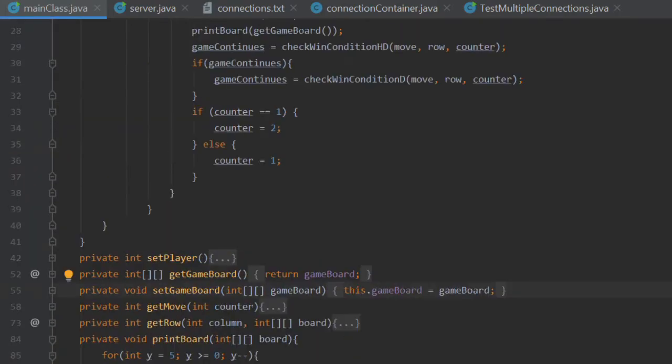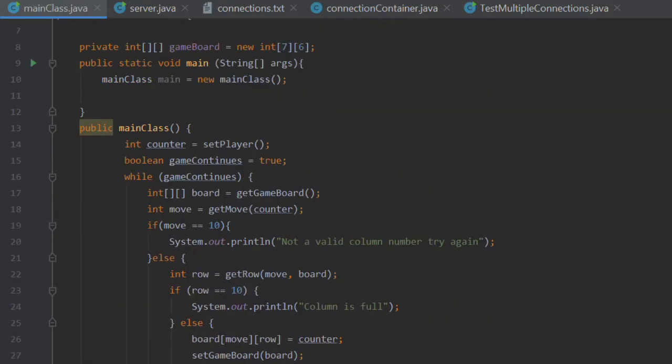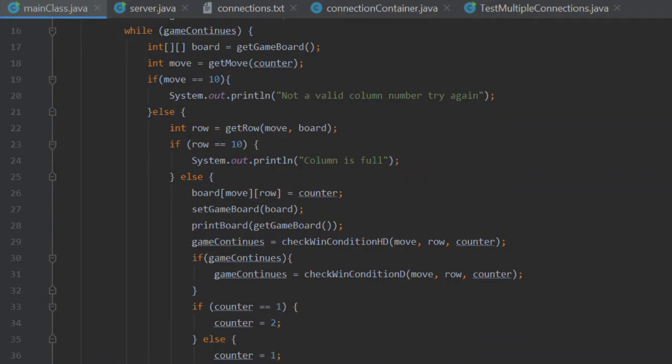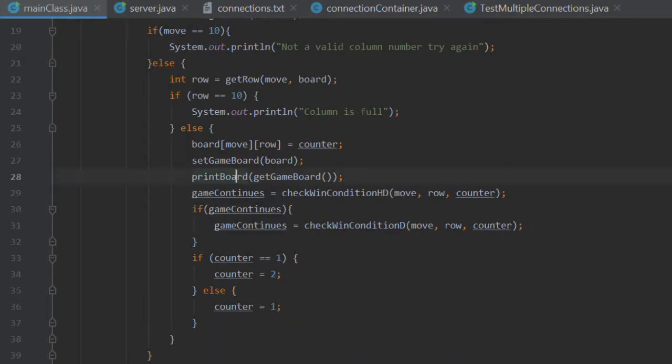Yeah, just a little side note for you. I want to discuss one more thing. I thought I'll talk a little bit about the print board.